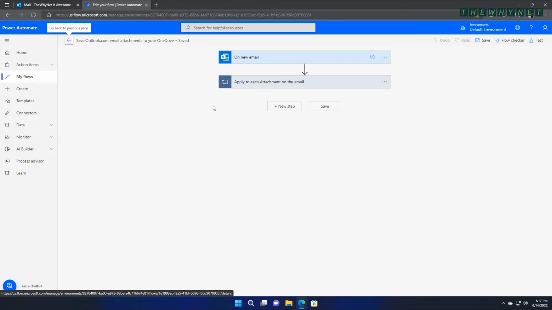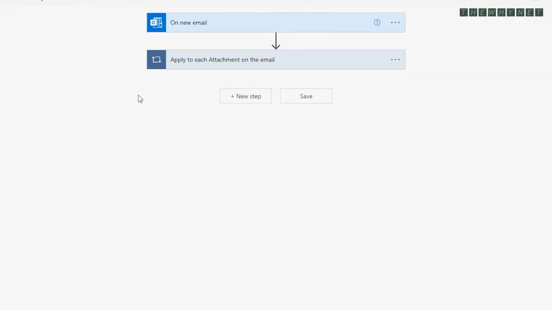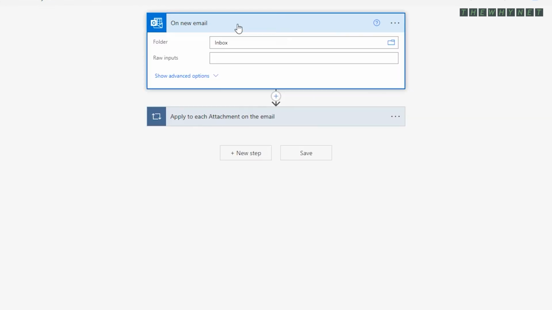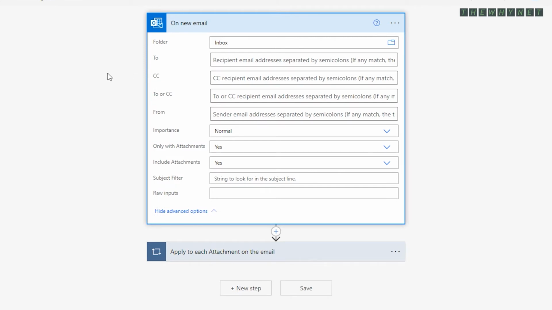As you can see here, this flow has two steps, the email step and the OneDrive step. If you click the email step and then click this, you'll see all the available options for this step. These are all conditions to filter which emails will be affected by this automation process. Leaving all these fields blank will activate this automation process on all the incoming emails.